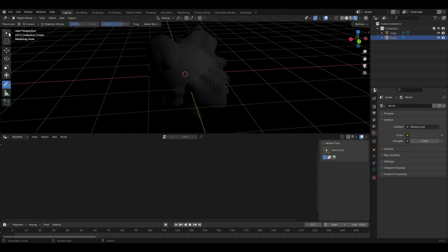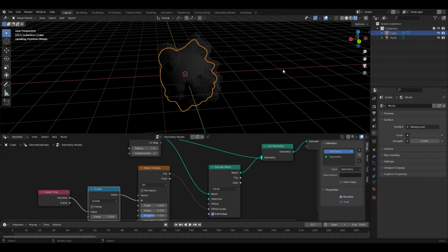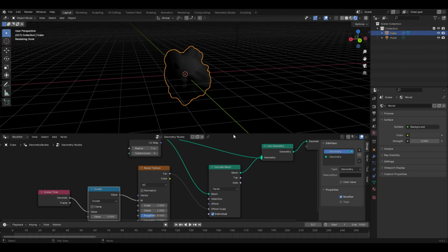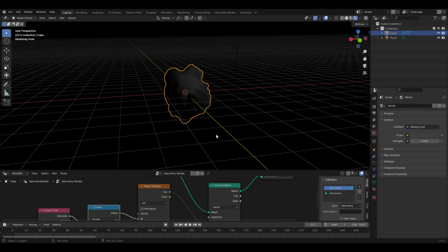Oh shoot, don't need that. I keep drawing and I keep forgetting to unselect. Okay, so now we want to shade this up a little bit. I'm going to add a camera.